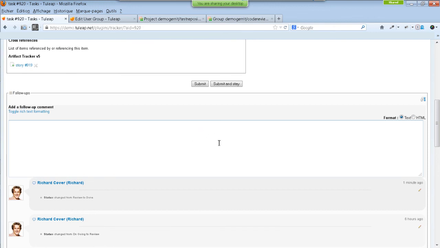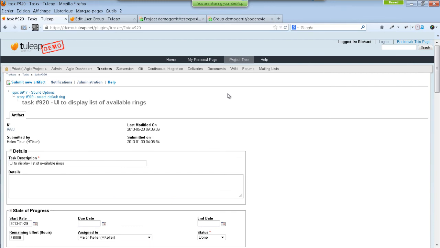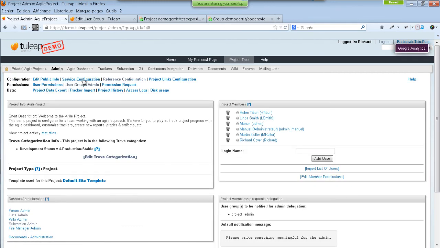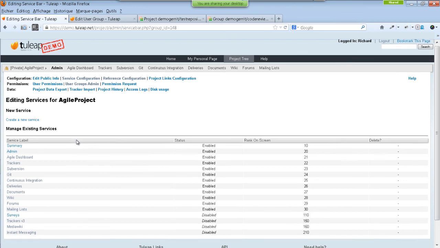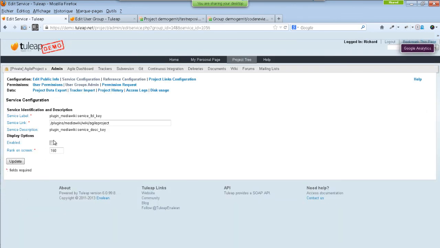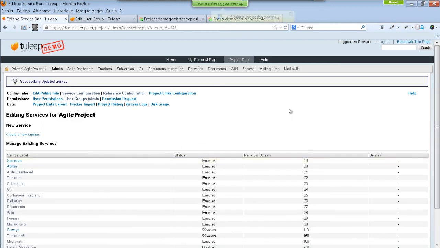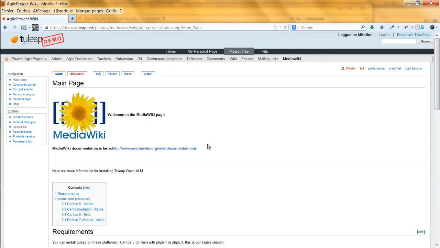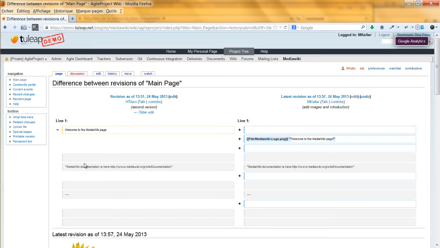Thanks, Martin, for this very interesting demonstration. The last part is about the integration of Mediawiki, so not a lot of things to show. I go in the administration of the project workspace, service configuration, and the Mediawiki. I just enable it on the workspace and update. Here it is. So if I go to the Mediawiki, you can create pages very easily as in any wiki, and see differences between two pages.